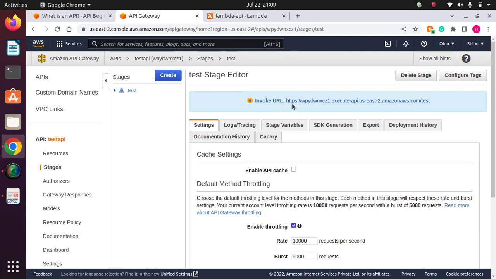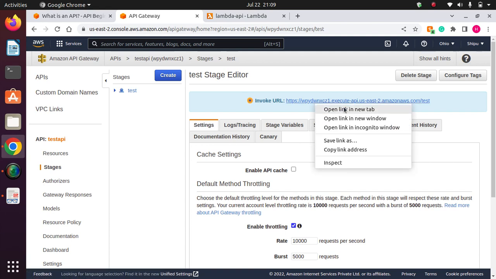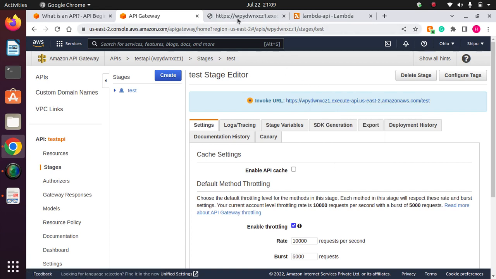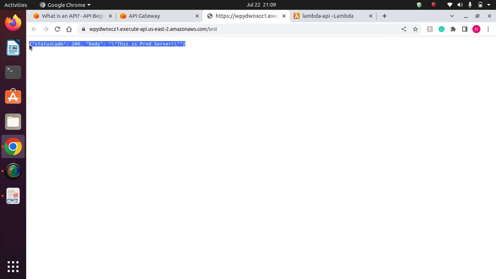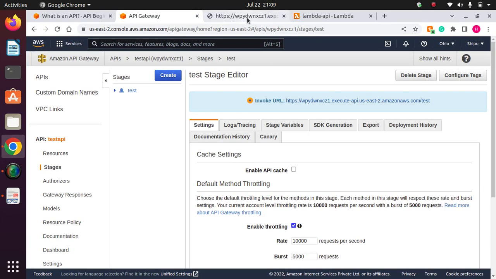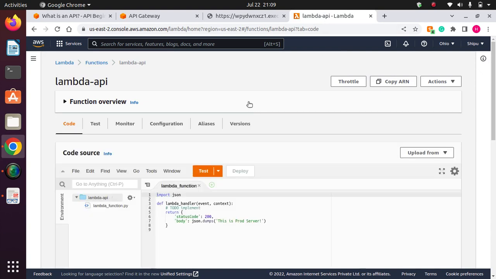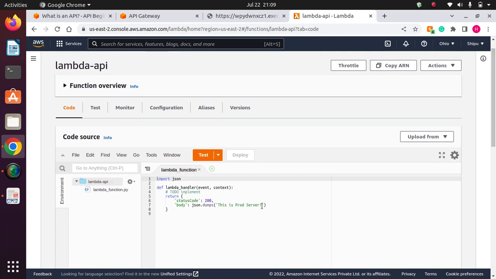Okay, and this is the URL. If I go here and open it, then you can see this is prod server. Okay, right. So let me tell you first of all about our code. To check the code, I go to the lambda function, and here in the lambda function you can see this is prod server, right?